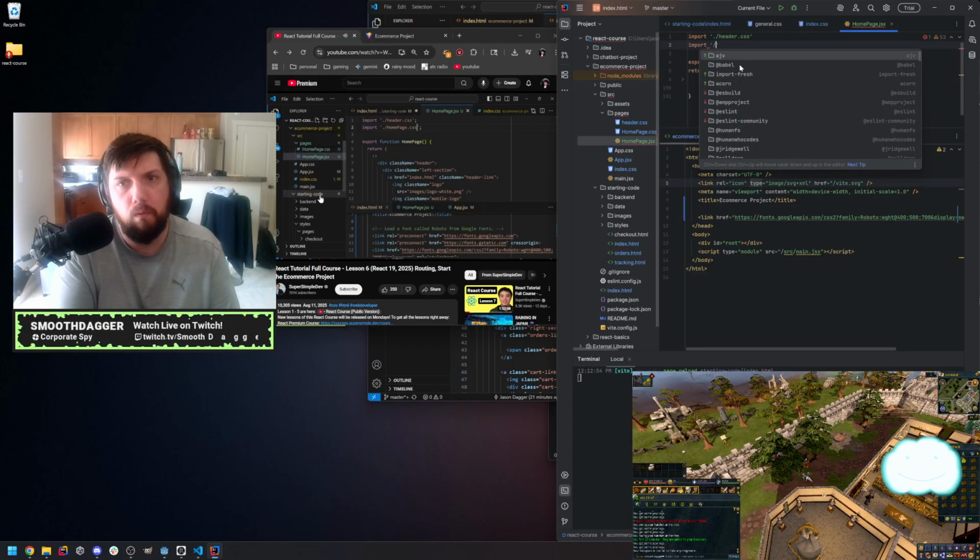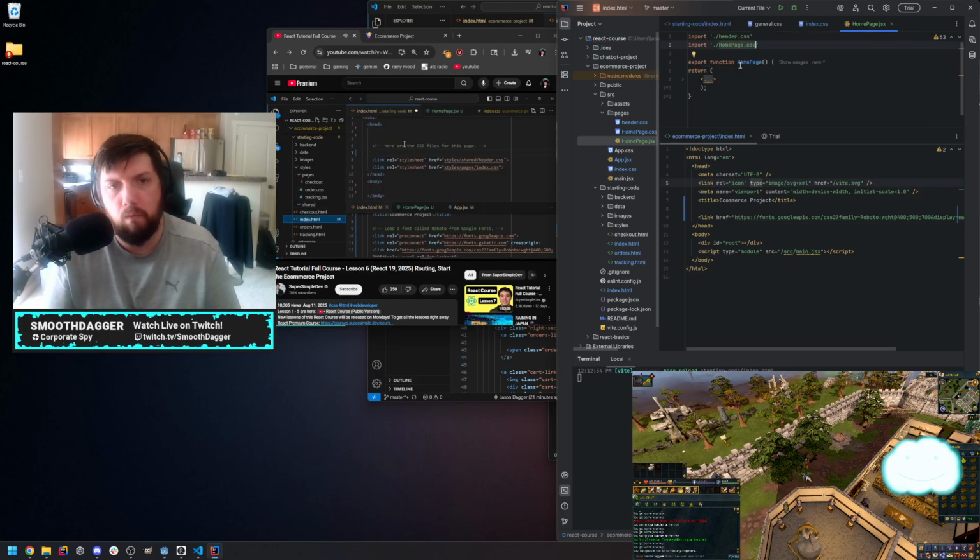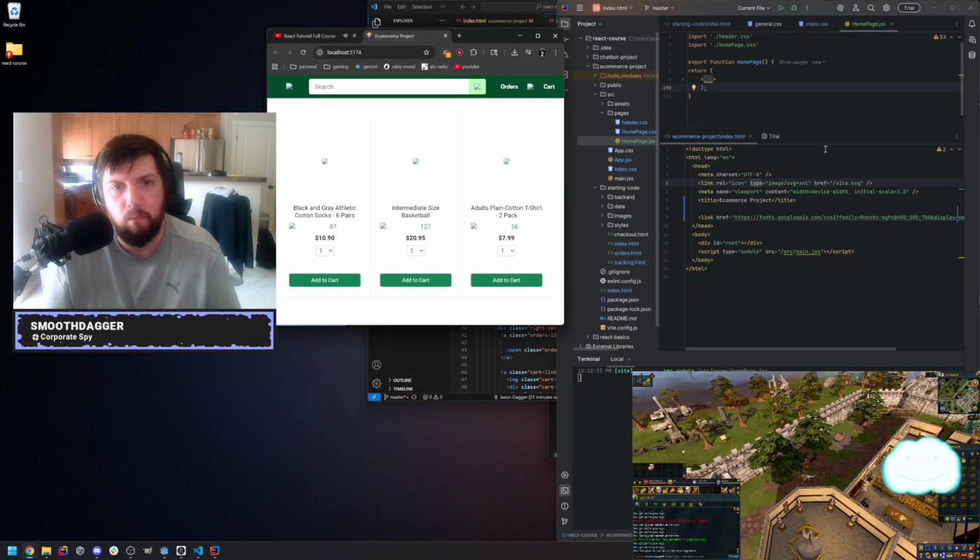And now, if we go back to the starting code, index.html, we moved all of the HTML and CSS into our project. So now we can delete this file.